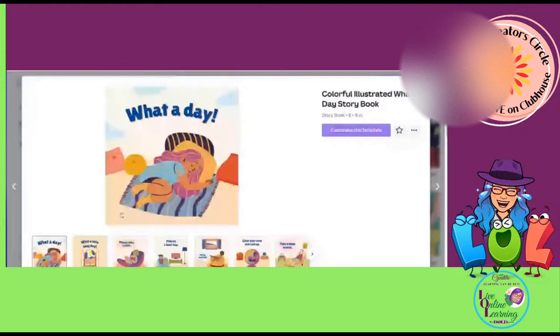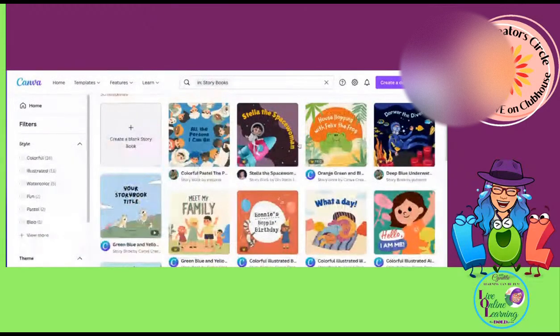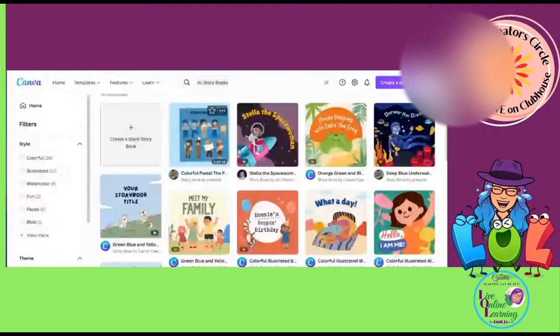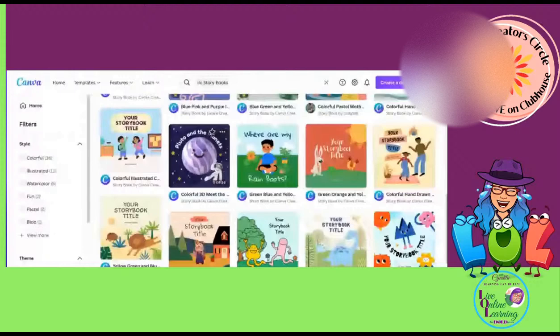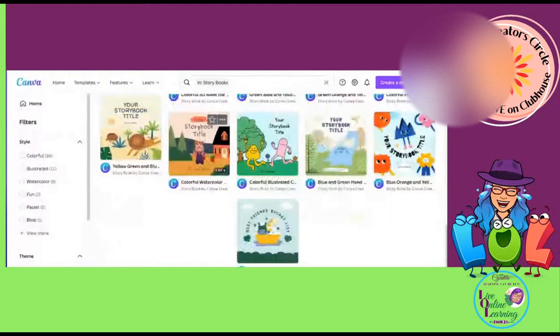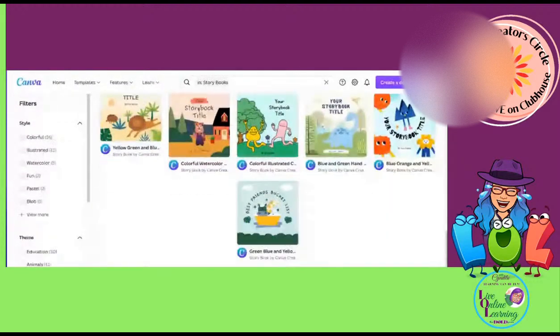If you want to create a children's book, there's some here, right? Colorful pastels, and you can just pick them and choose them. How fun. And if you want to become a creator for Canva, you probably could contribute to these. These are by Canva creators, so there are people who have purposefully made these for you to be able to use them and have fun with it.